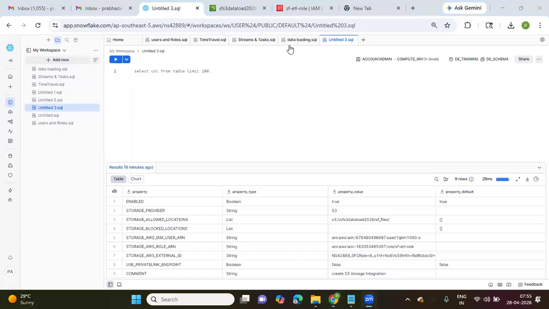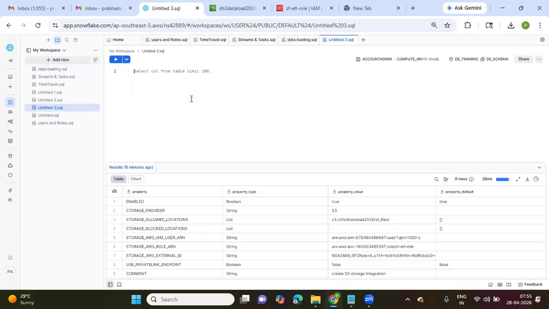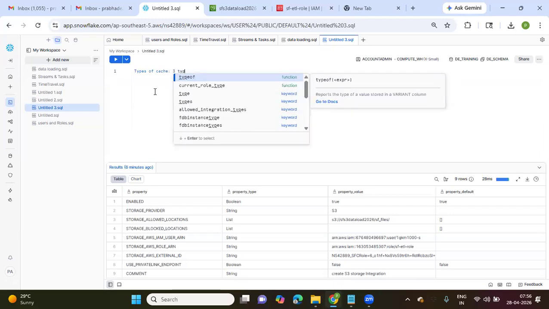Okay, let's see what else we have written here. Okay, there are types of cache. Let's discuss that. We'll try to complete these theoretical concepts. Types of cache. Cache means storing something in memory, and whenever we try the next time, it will give the results from the cache. Okay, so there are three types of cache in Snowflake.